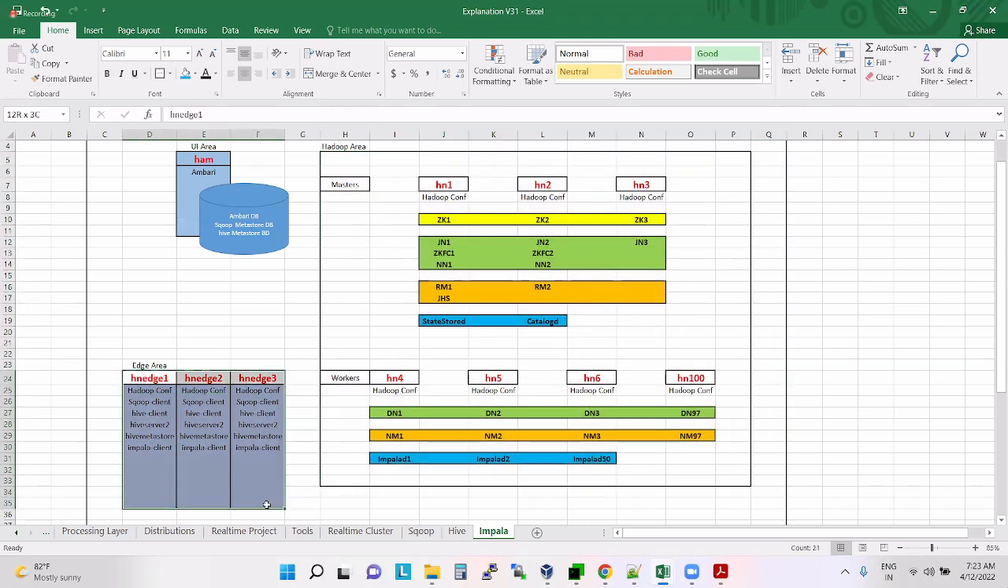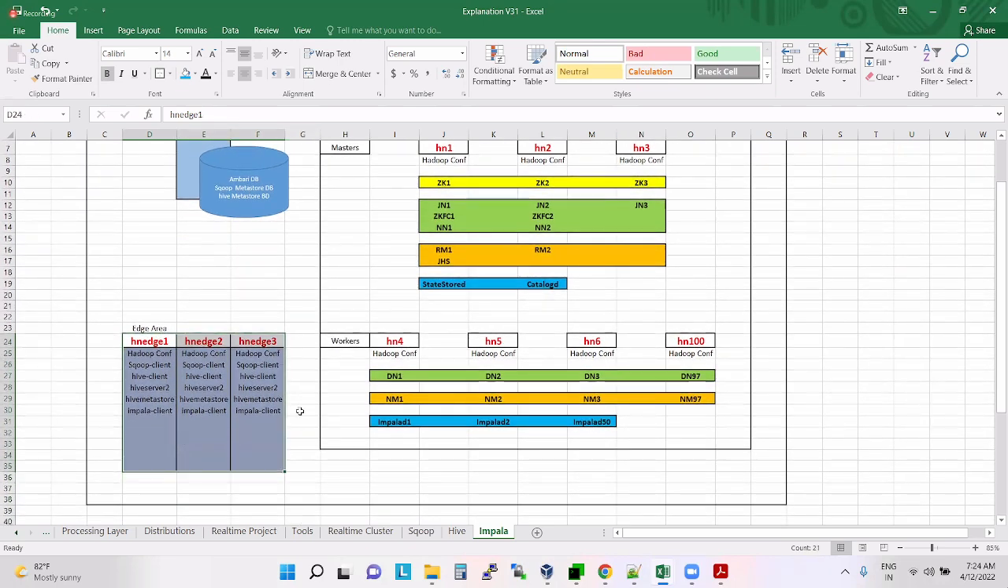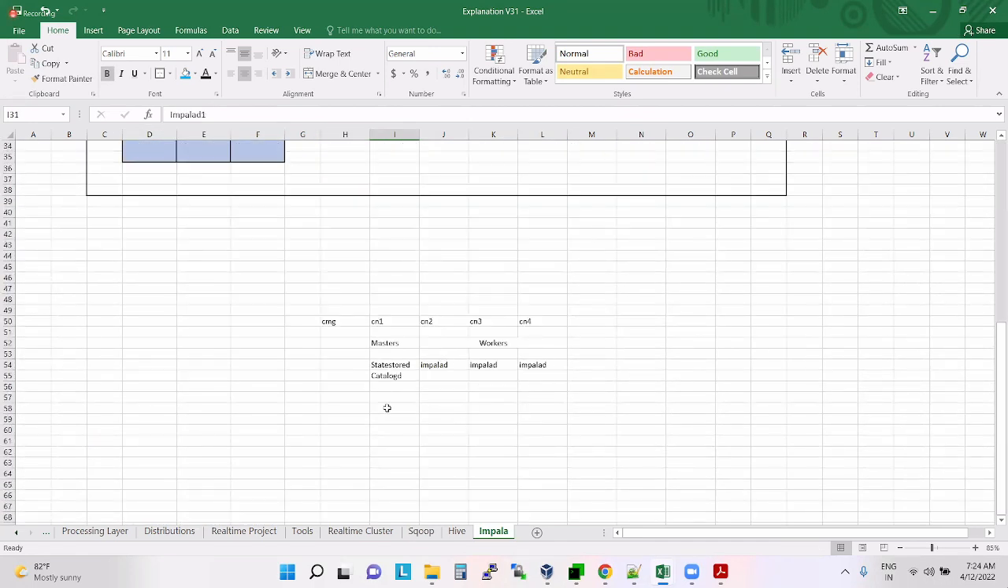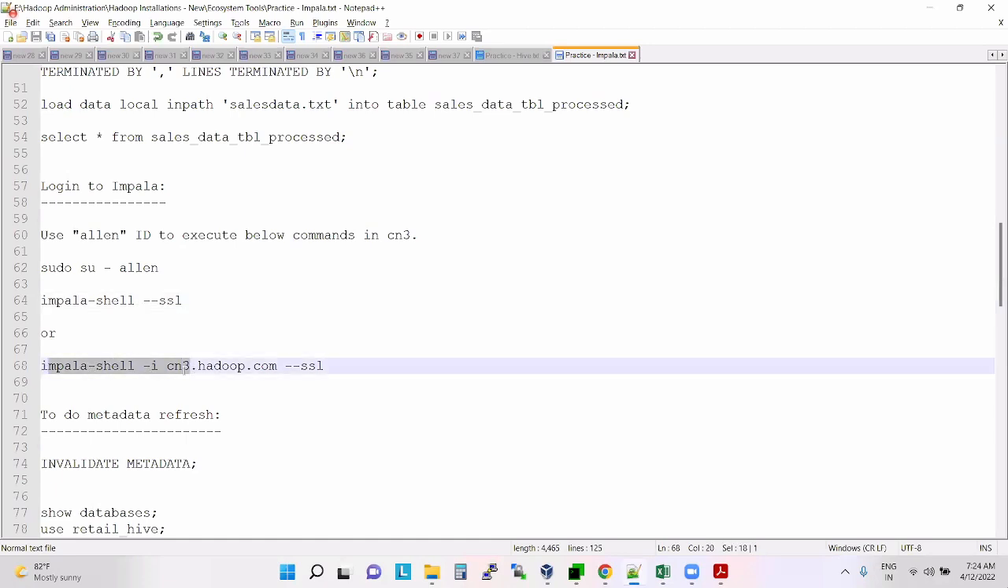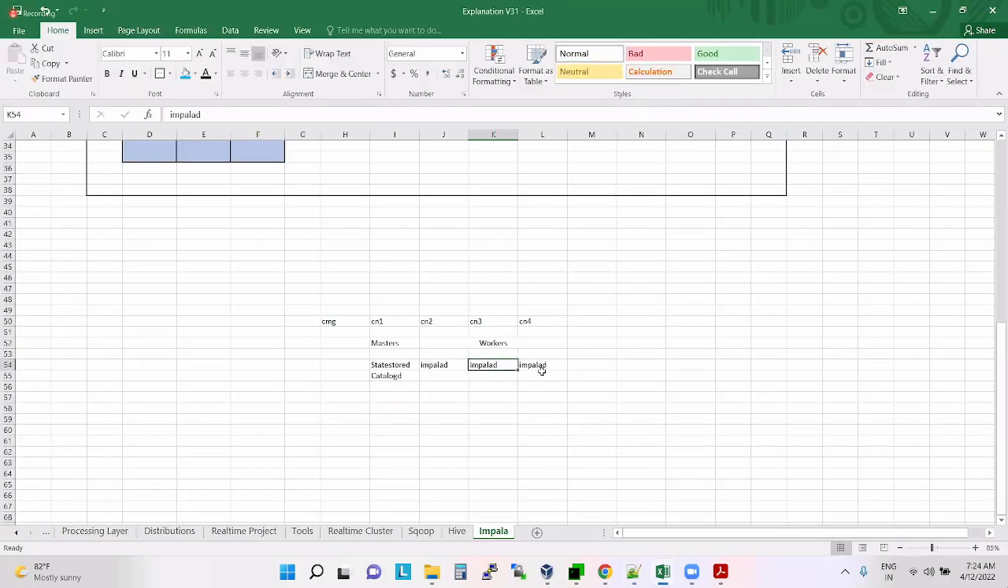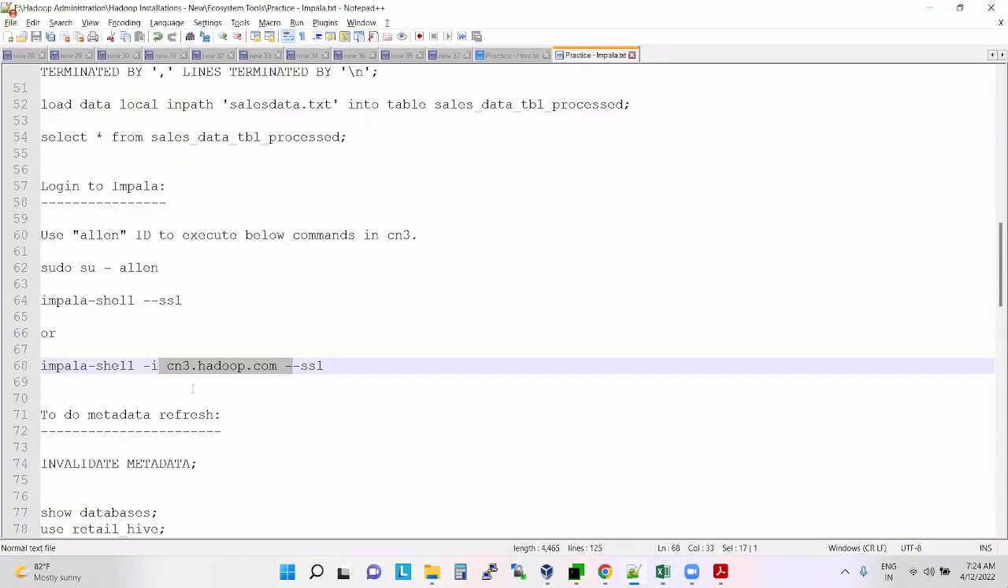No. Developers can log into only the Edge node, right? Yes, sir. Developers can log into only the Edge node. Developers cannot log into the Hadoop area. So that is the reason they will use this command: impala-shell -i cn3.hadoop.com, or cn4.hadoop.com, or cn2.hadoop.com. Understand? Okay. So now I'm going to use this one.